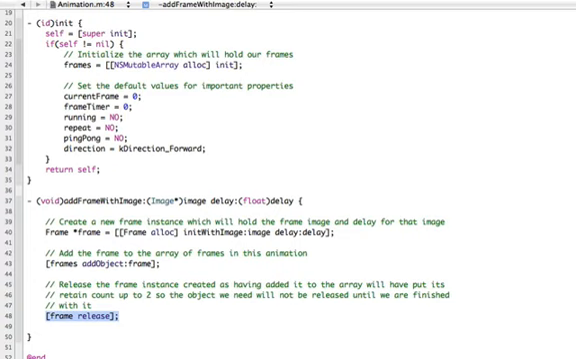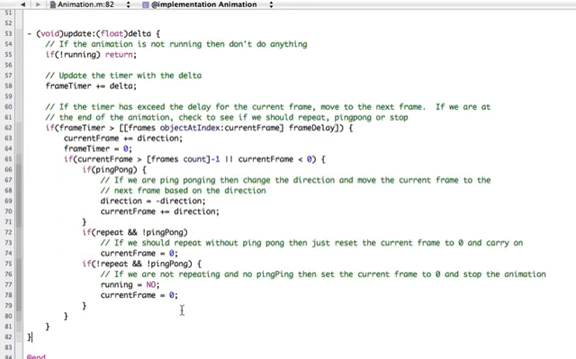So that's it. That's very, very simple and straightforward, what goes on inside the addFrameWithImage. And the next method we're going to cover is the update method, which is really the guts of animation. This is what does all of the work in terms of actually working out which frame should be rendered. So what I'll do is pop in that method.